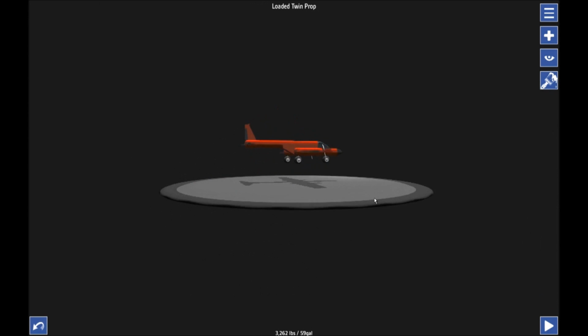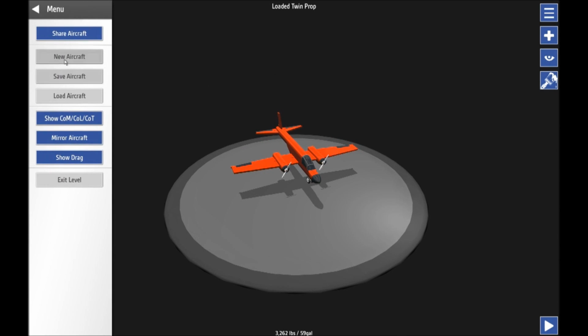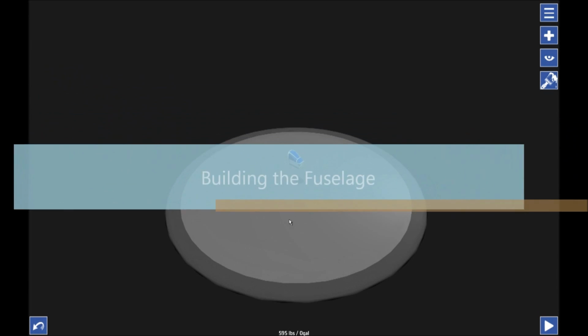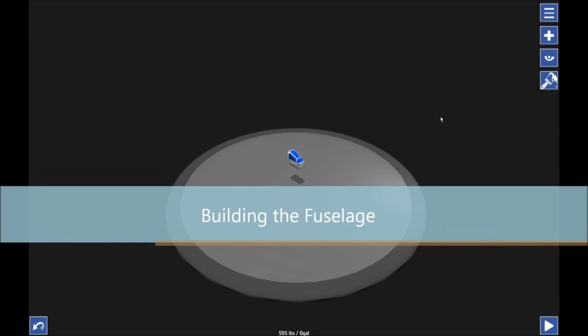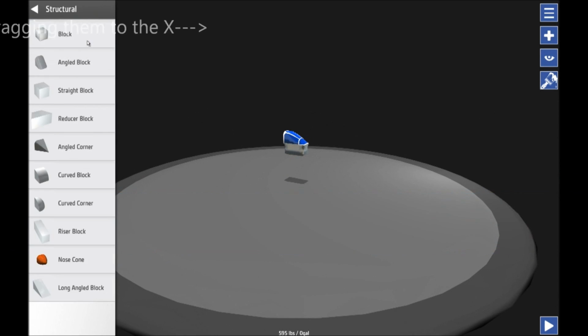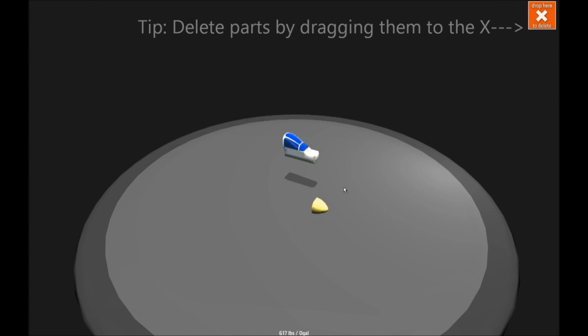So the first thing we do is we're going to open up the main menu and start a new aircraft. So this gives us just a cockpit and two little blocks, and we're going to start building the fuselage from there. So we're going to click on the little plus icon and start bringing over structural blocks. Let's throw a nose cone right on front.